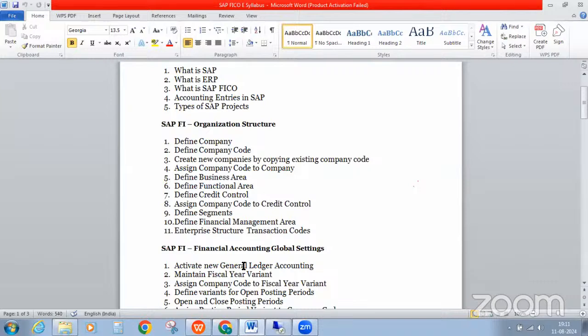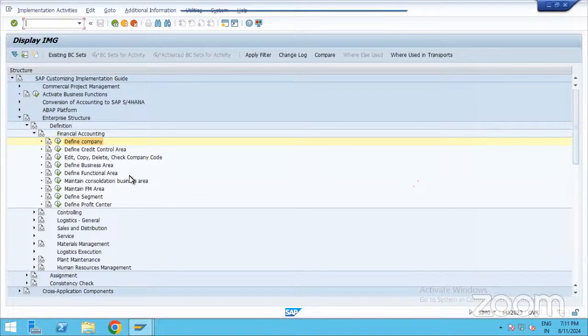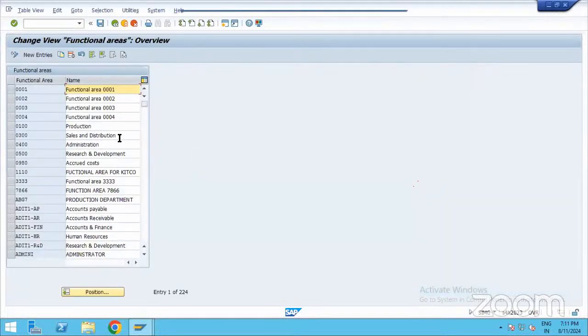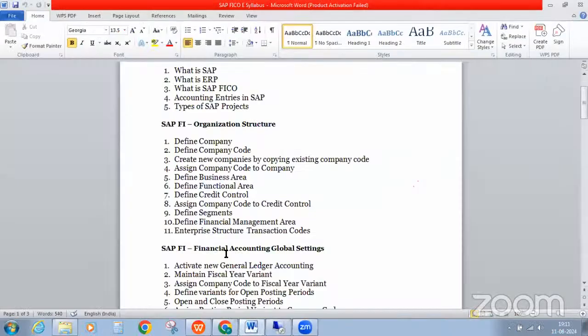Then we have a functional area. So under functional areas, we can define different departments in a company, like production, sales and distribution, admin, research and development, receivable, payable, general ledger. These are the different departments we need to maintain. It is a segregation of the areas.